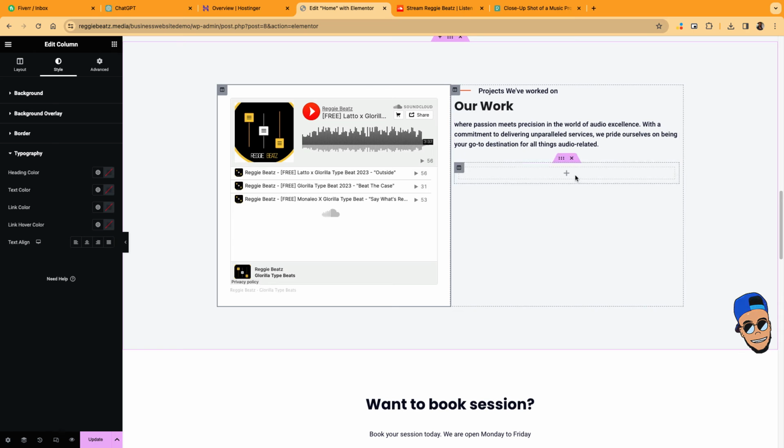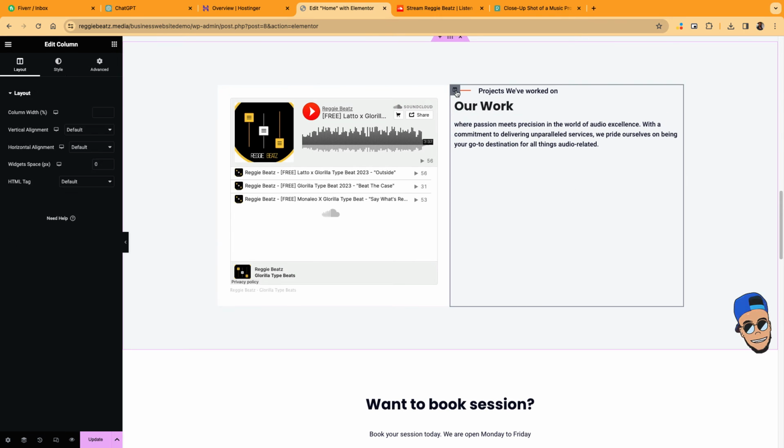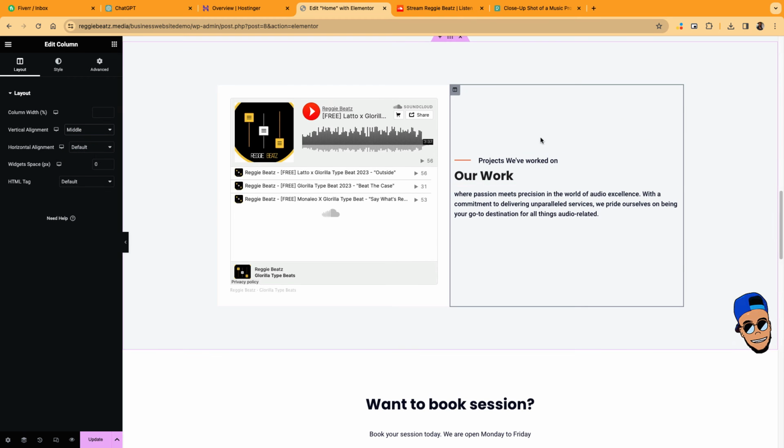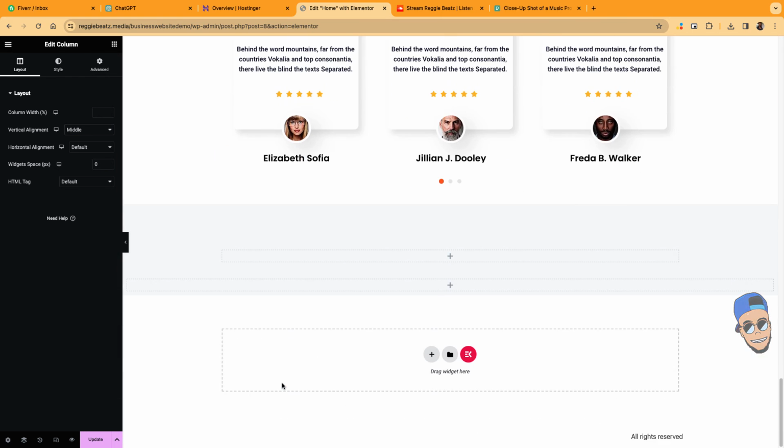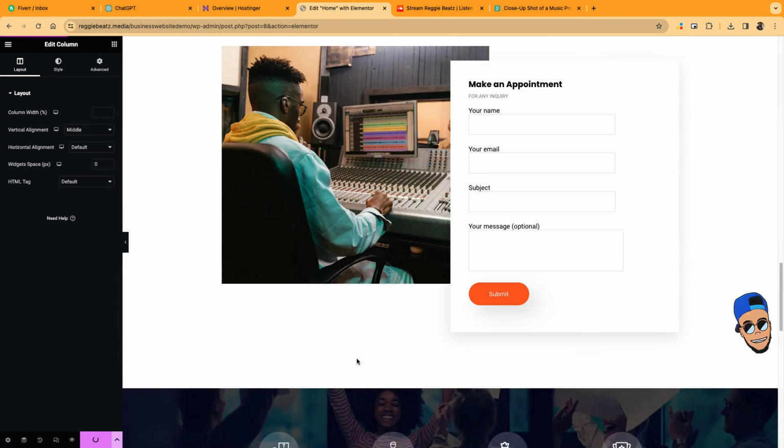There we go. So now we can just center this information here. You can just click on the column and then go to vertical alignment and make it middle. There we go. Then scroll down and then click save, update.